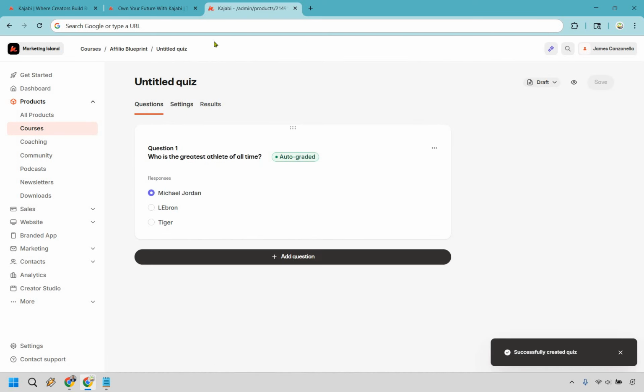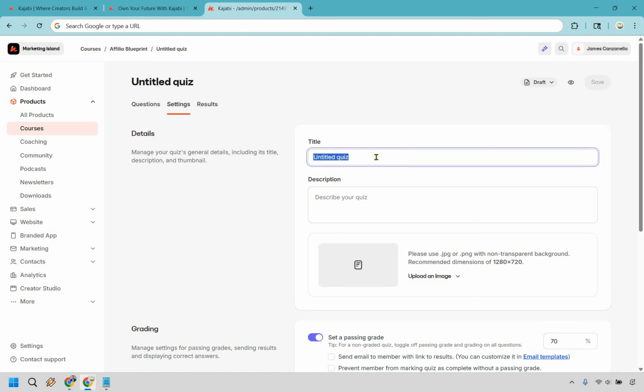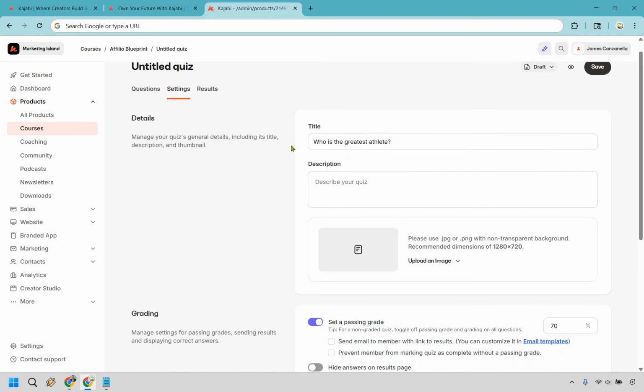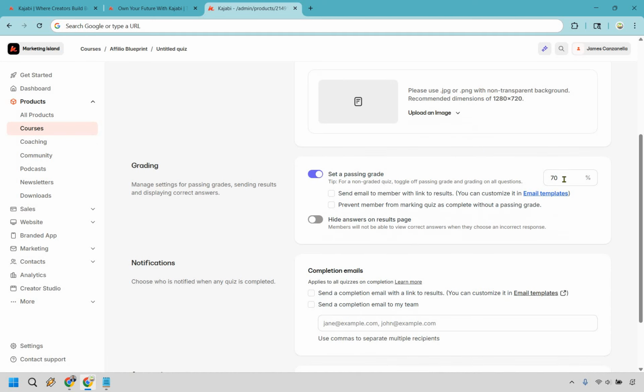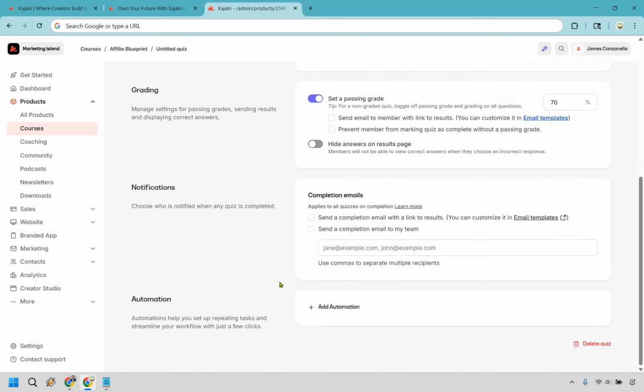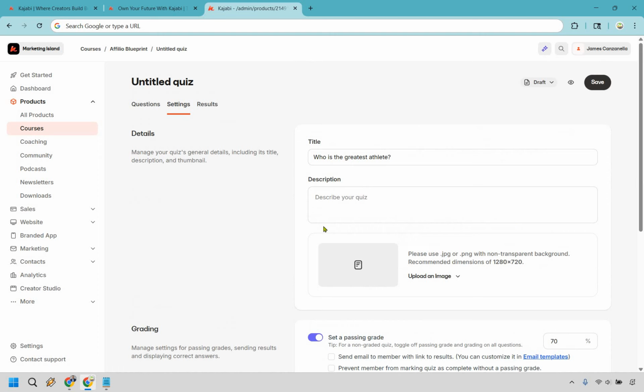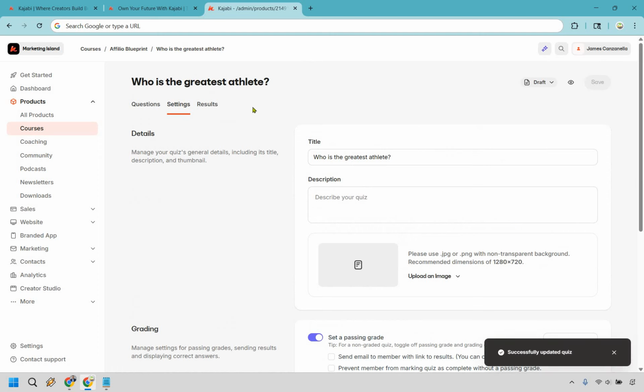And let's go to settings. And this is something you're going to want to change right here. All right, who's the greatest athlete? You can describe your quiz if needed. You can upload images. There's going to be passing grade where they have to get a specific amount. Clearly there's only one, but that can matter a little bit more if you have, say, more questions. There's options for notifications and of course automations. It's pretty straightforward, but this will probably be like the most important part. Let's click on save. All right, great. And so that's going to be that section.